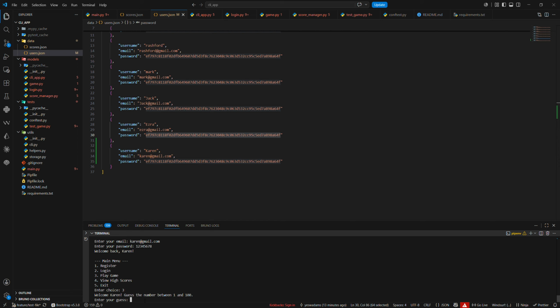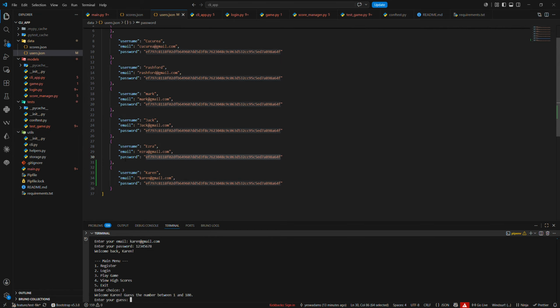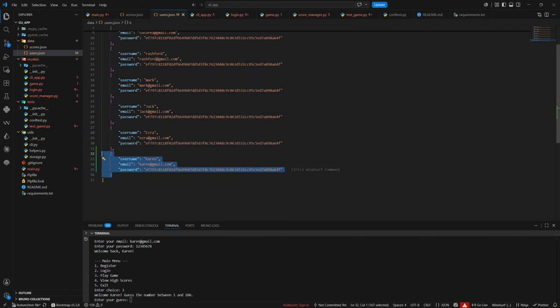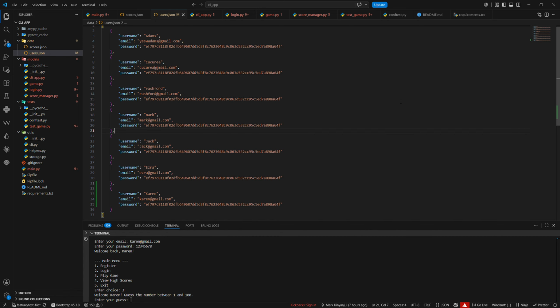Now after logging in is when you can play the game, and you keep on guessing until you actually get the correct number. So as you can see, our users are being created, and the logging in is actually working. So that is the whole snippet of our app, and thank you for your time.